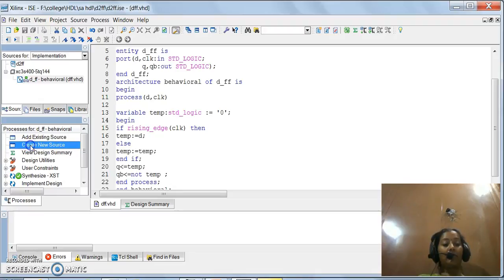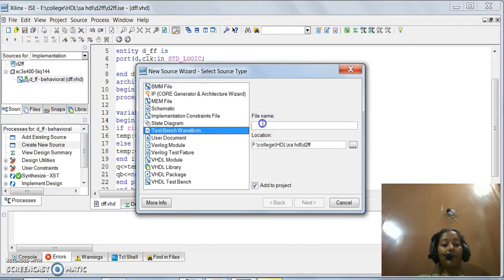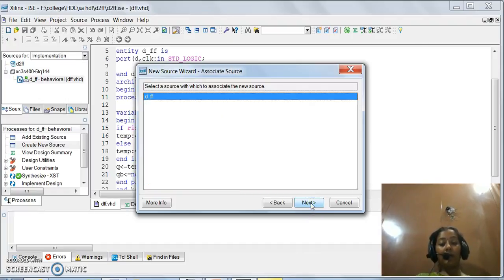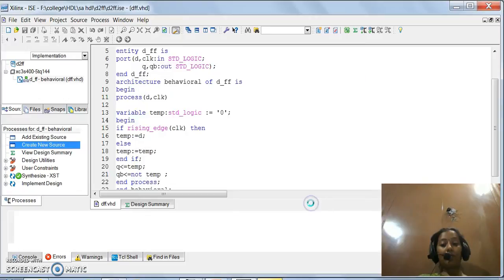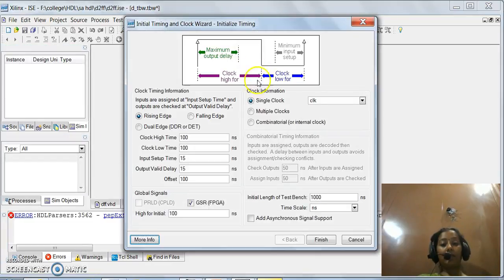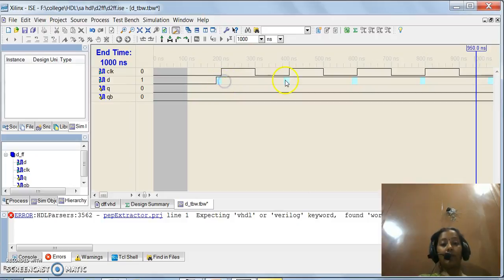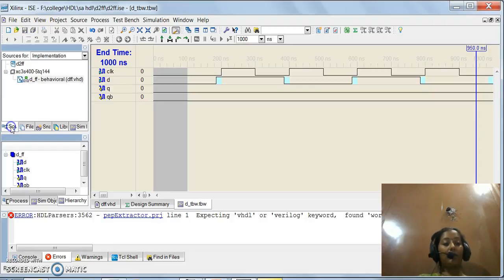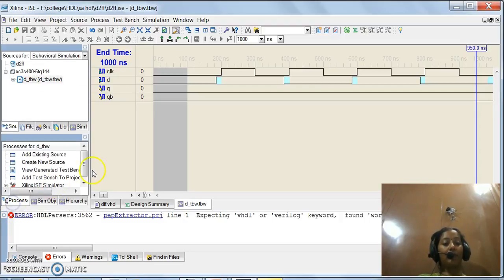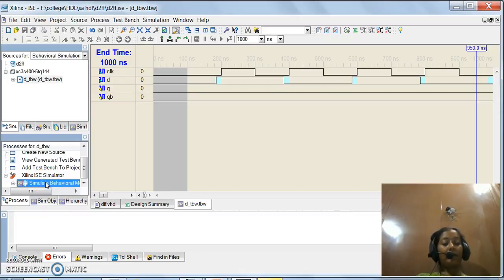Now we will create a test bench waveform and see. TBW. Next, this is a sequential circuit, so we will select the single clock here, that is the clock input, finish. Then we will give the D inputs and save this. In the source window, change this to behavioral, select the D TBW, go to the process window, click on ISim simulator and simulate behavioral model.